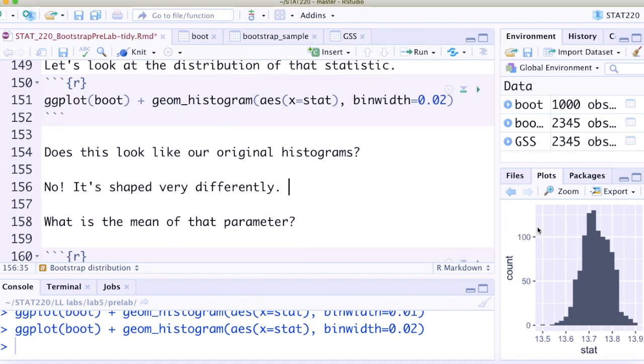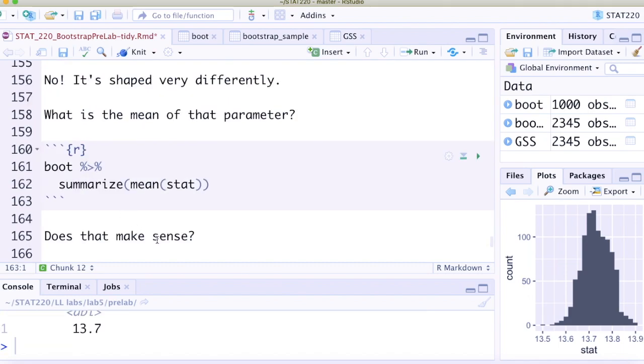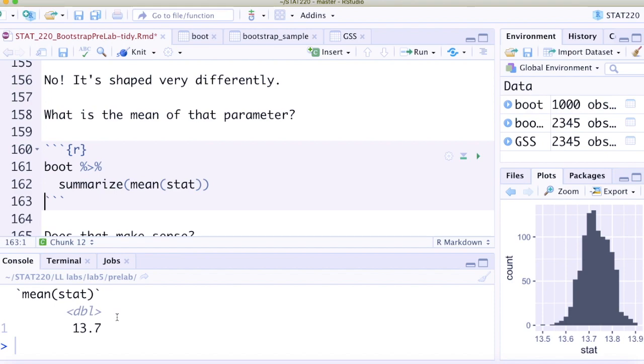And that's because this is a Bootstrap distribution. So it's a distribution of means of the Bootstrap sample of ages. So we could see where it's centered. It looks like it's centered around 13 point something, but we could compute the mean of that parameter. So let's do this. We'll take the boot, and then we're going to summarize mean of, and the variable is called stat. I could control enter. So the mean is 13.7.